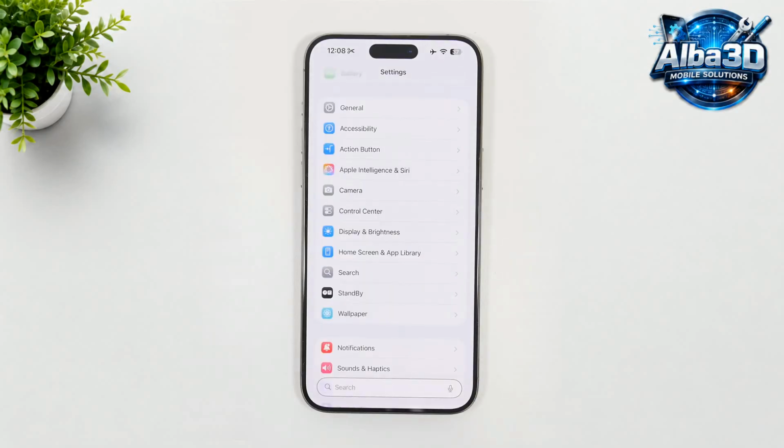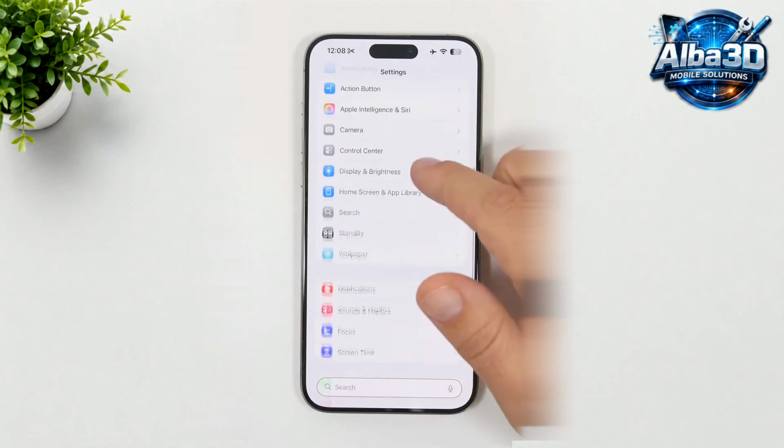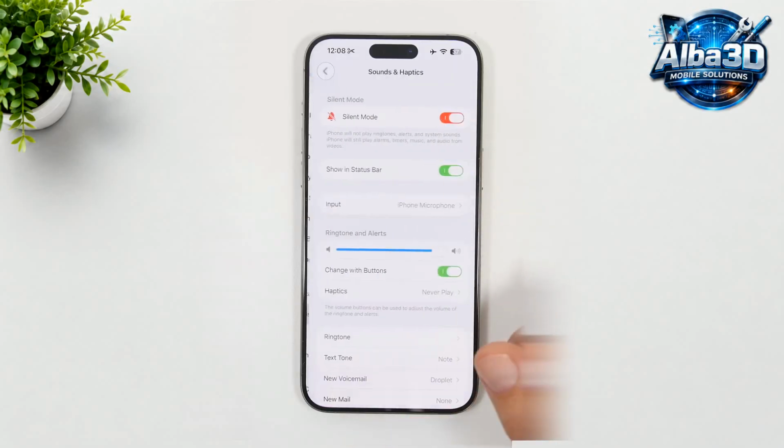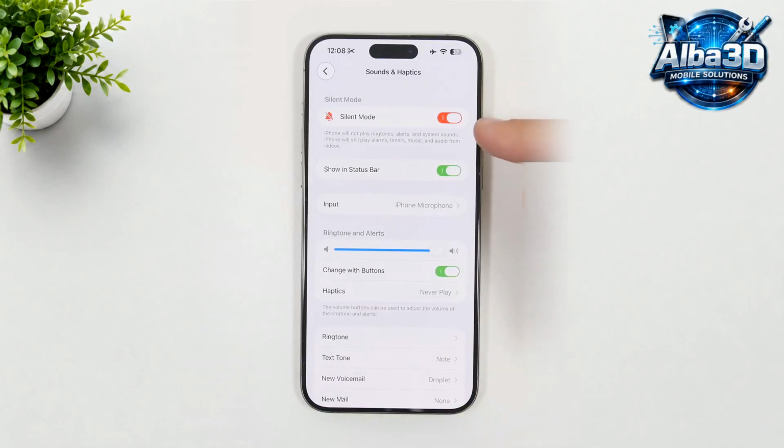Here's one of my favorite changes on iOS 26.1 Beta 2. Even though it's a small change but pretty cool, if you go under Sounds and Haptics, you will have silent mode, and when you enable it, the switch turns red instead of green, letting you know that silent mode is enabled.